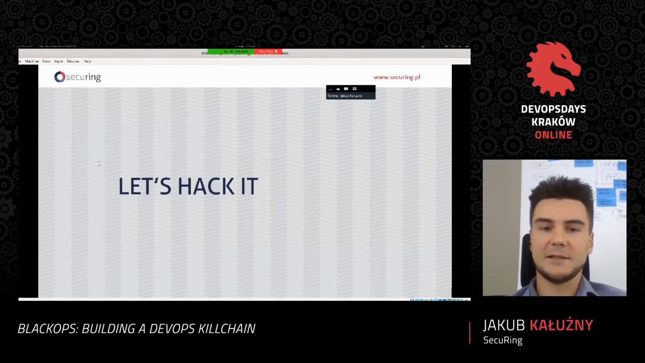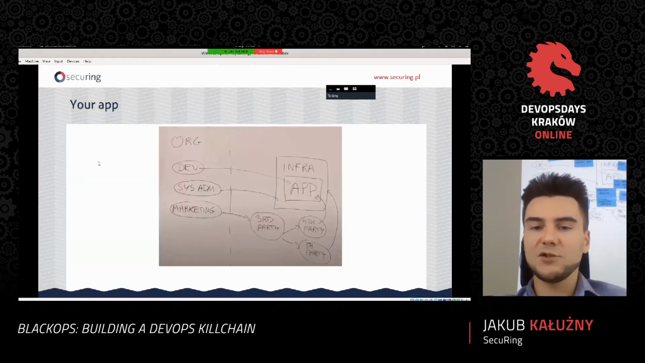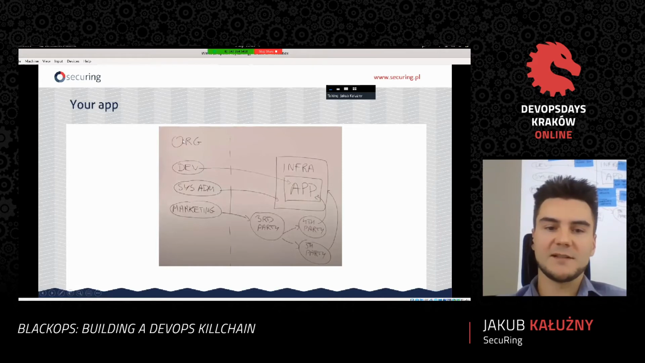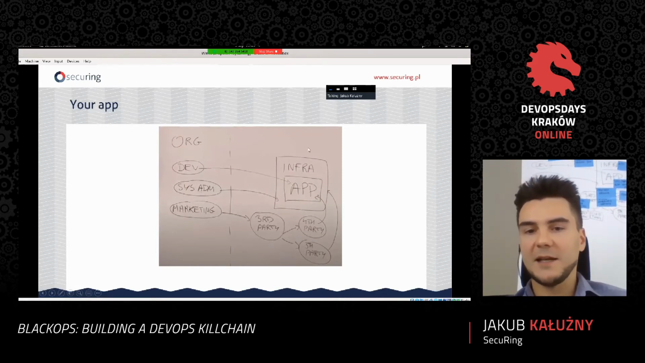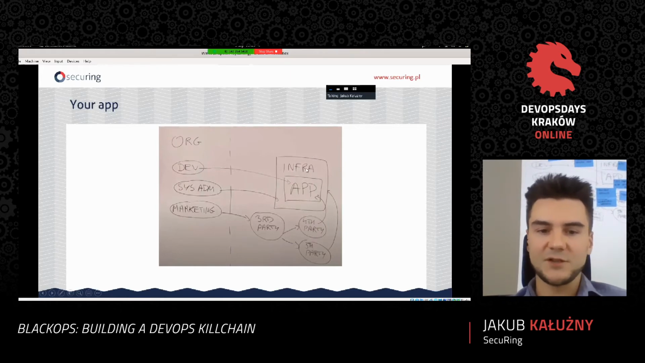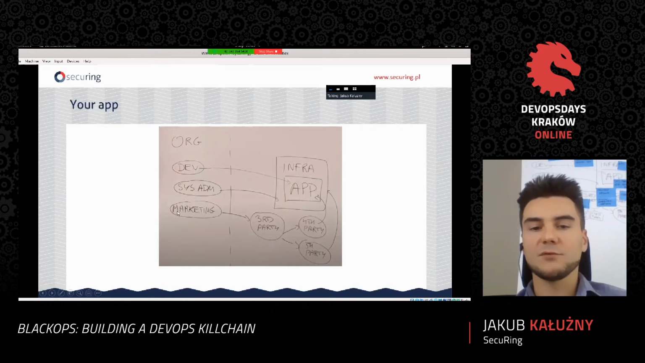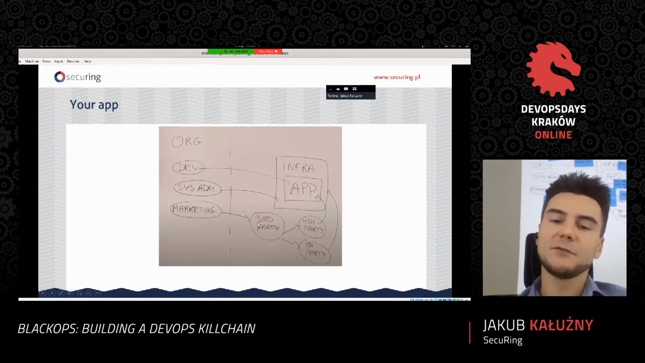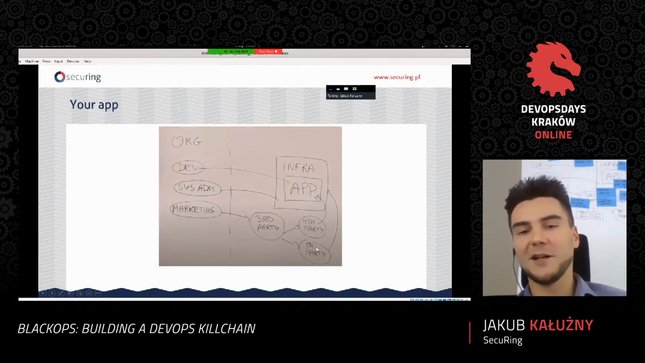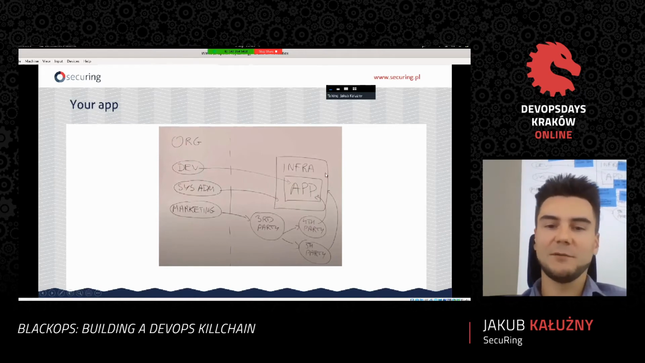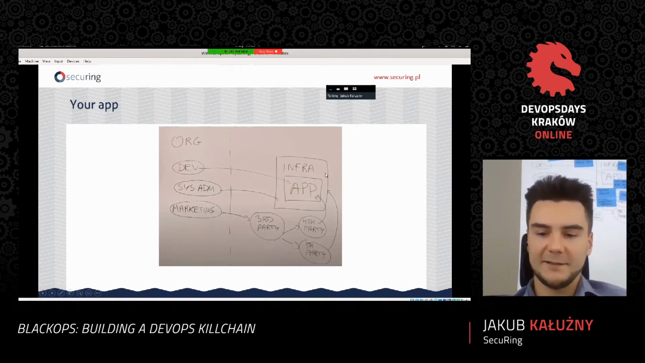So let's hack it. Let's imagine that you maintain an application that is deployed in some infrastructure. Here is your organization. You've got some developers, they code the application. You've got some system administrators, and they maintain the infrastructure. Maybe you've got a marketing department, which outsources your application to third parties, and then the fourth party codes the application, and the fifth party maintains the infrastructure. So here's the situation, how to hack it.